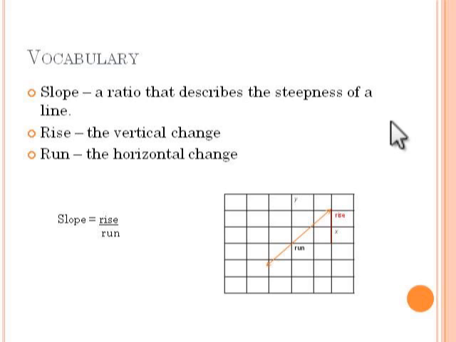The rise is the vertical change. The run is the horizontal change. And when we say change, we mean from one point on the line to another point on the line. So we have a small little graph here. If we had, for example, a point right there, and we wanted to know its rise and its run, we're talking about picking another point on the line.